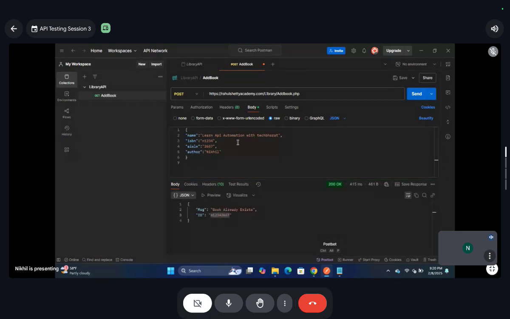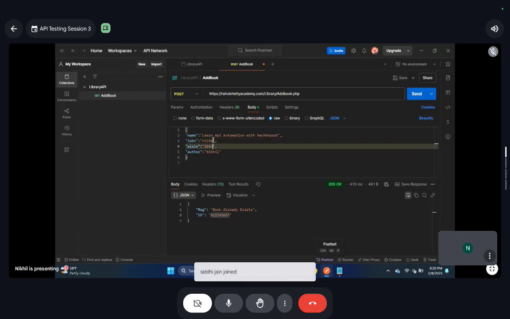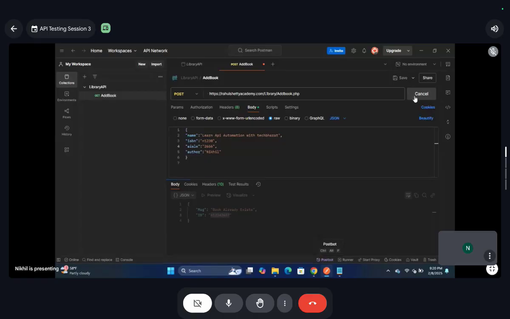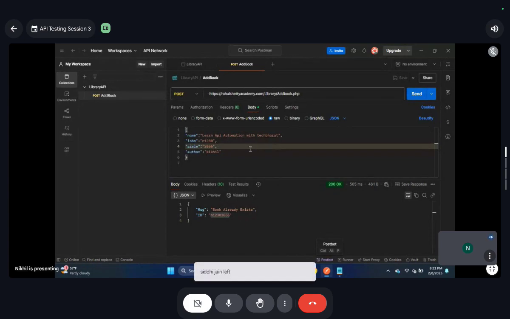Okay, book already exists. Let me make some changes. Great. Okay, guys, so this API actually has a bug. No worries. Do you guys understand what actually happened? We are on the right track, nothing wrong. This was actually the mistake of the API.